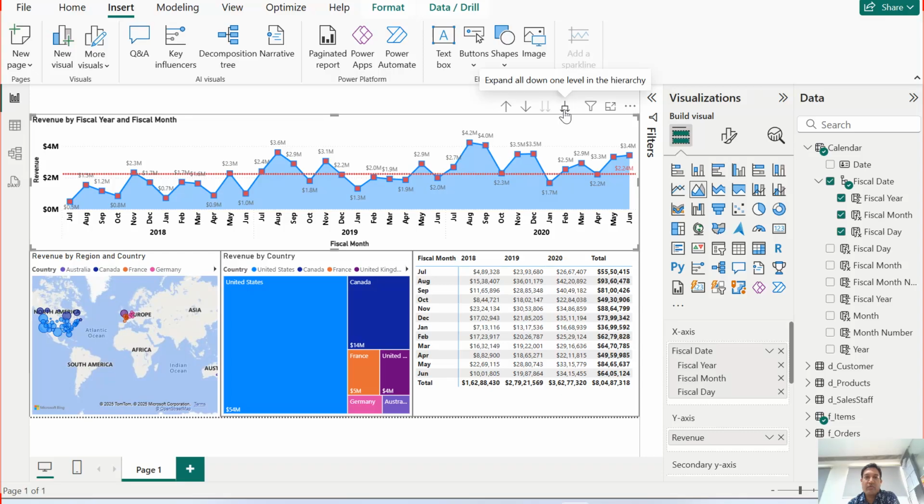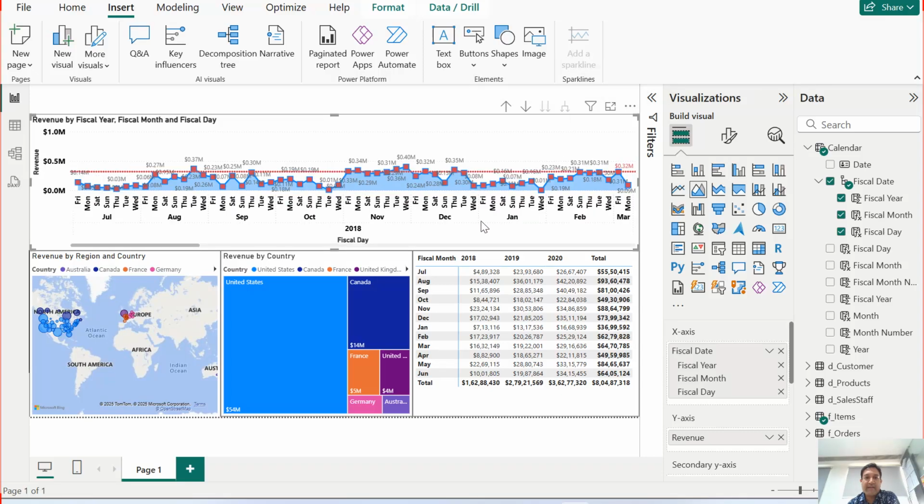Now, if I go one level down, then you can see that we have day-wise revenue. If you see the month and year, the year is starting from 2018 and the month is starting from July. But if you see the arrangement of day, it is Friday, then Monday, then Saturday, then Sunday. So the days are arranged in alphabetical order. It is F, M, then S, S, T, T, and W.